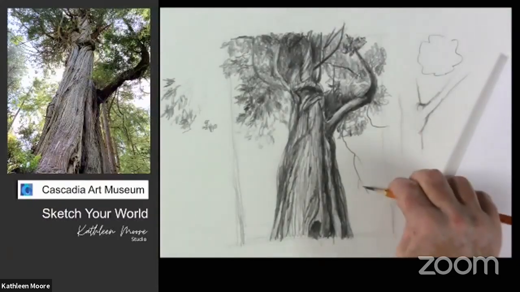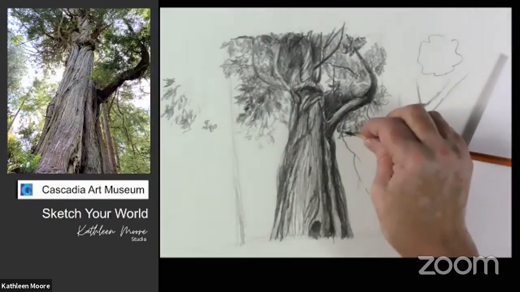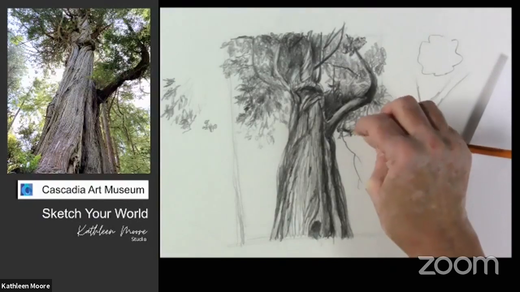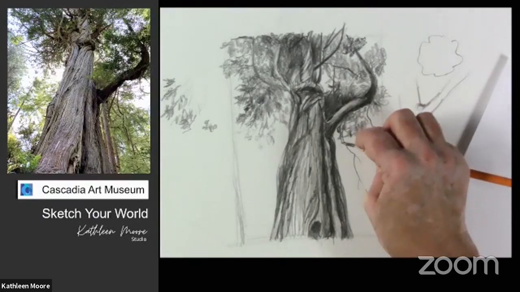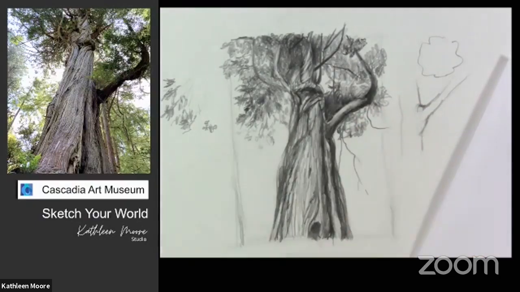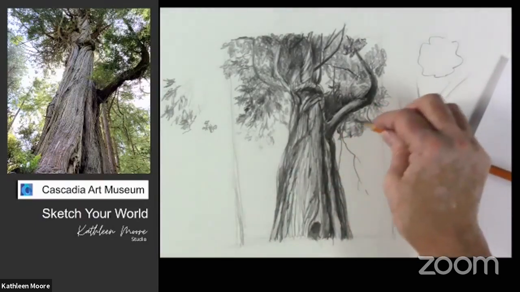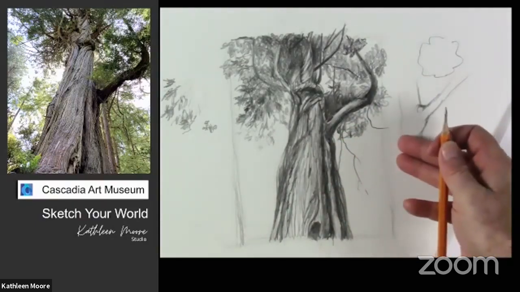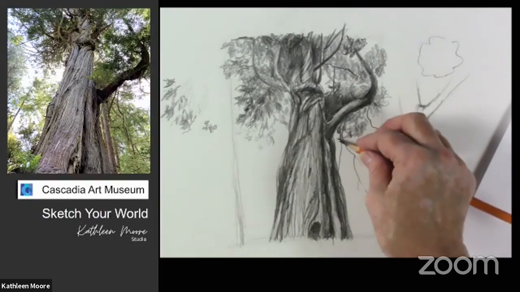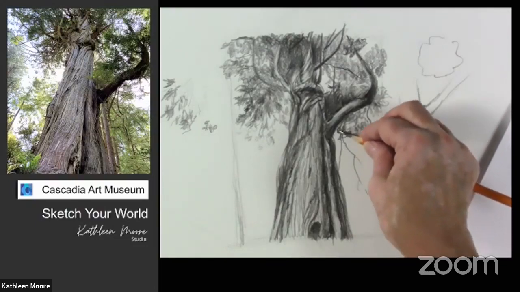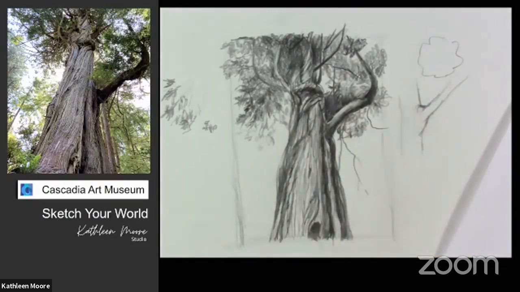Like this one little branch right here. Well, that's pretty good, but I think it needs a little addition here, a little bit more. It was just by its little lonesome self. And I think it was more interesting to add another branch next to it softly.